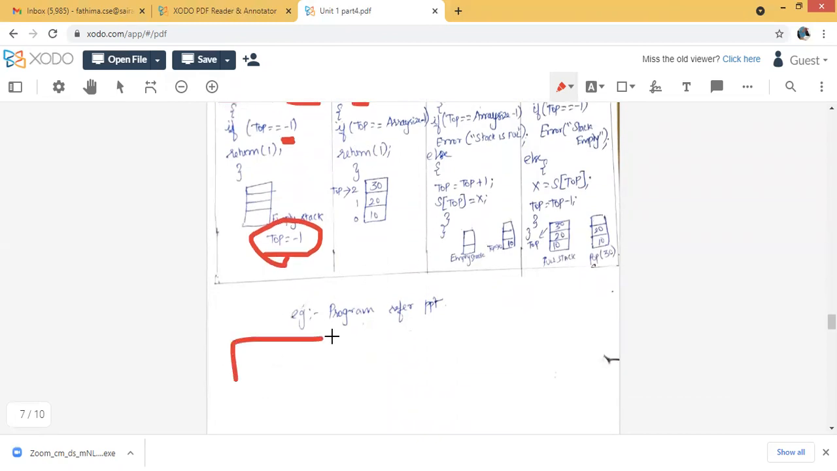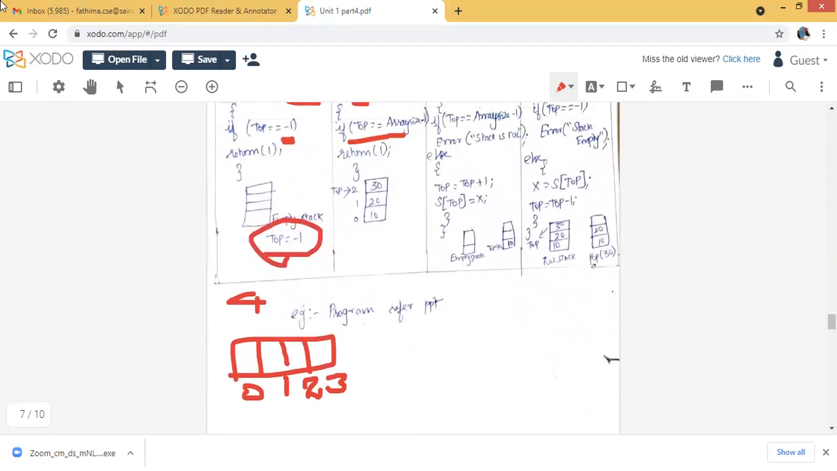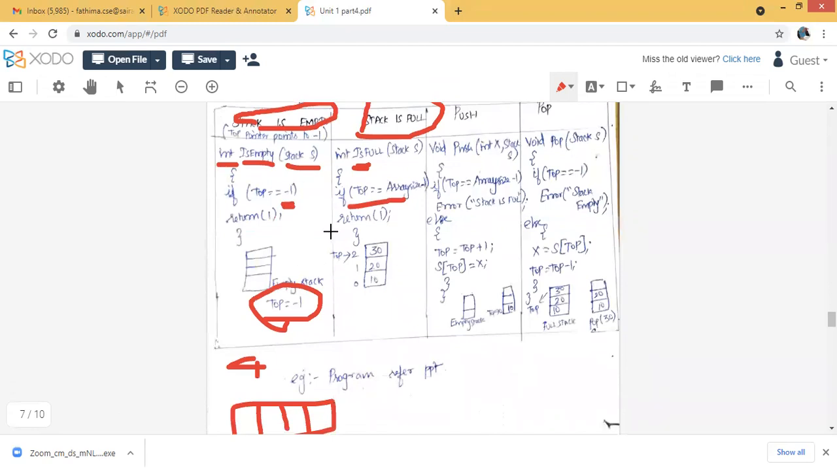So first I have a stack of size 4. Whenever my element reaches the position of index 3, then I will say my stack is full, right? So that is a condition I'm given: top is equal to array size - 1 means your stack is full. Based upon these two conditions, we will do the push as well as pop operations.